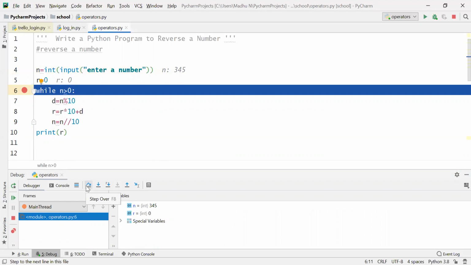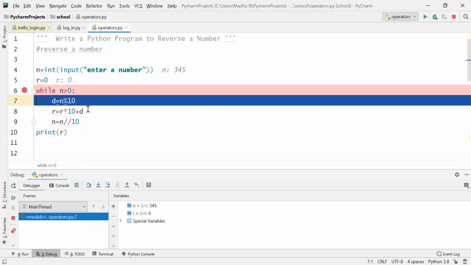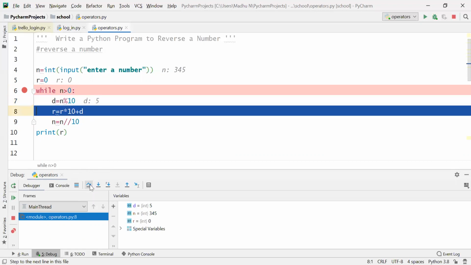So when I ask for the next statement, the interpreter will go to the next statement. Now it will find the last digit of that number. What is the last digit of the number? 5. Now it will store the last digit in D. Now the value of D will be 5.